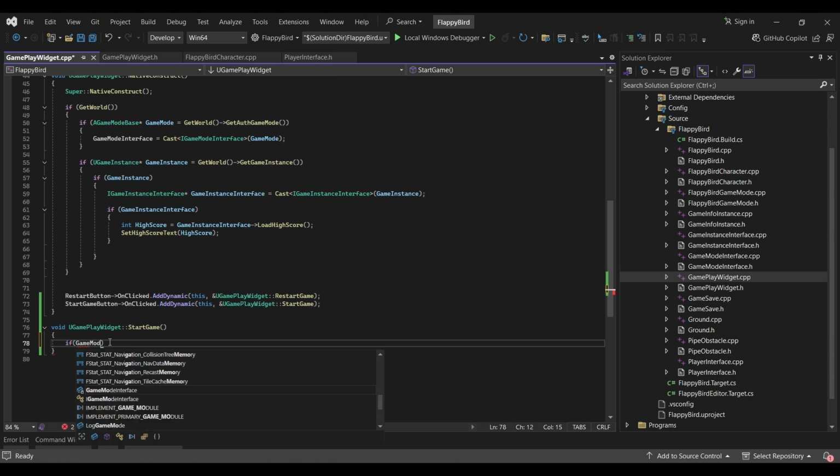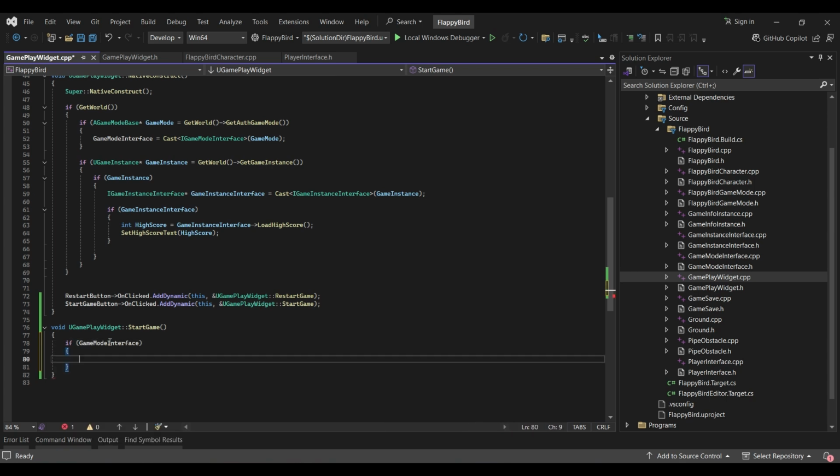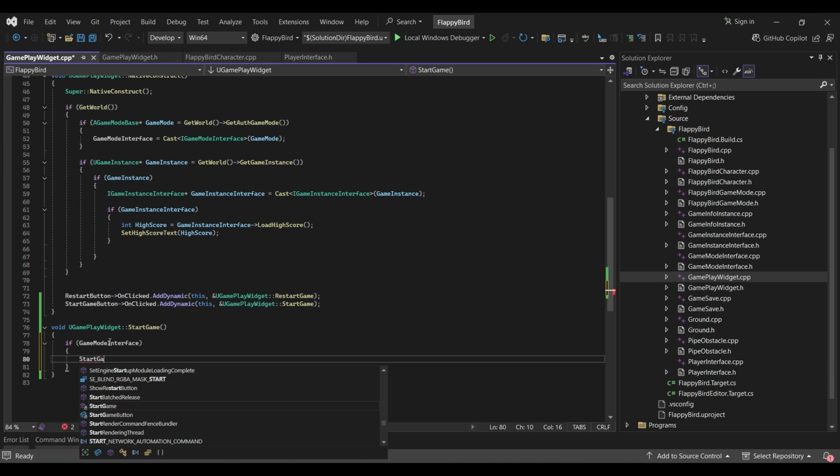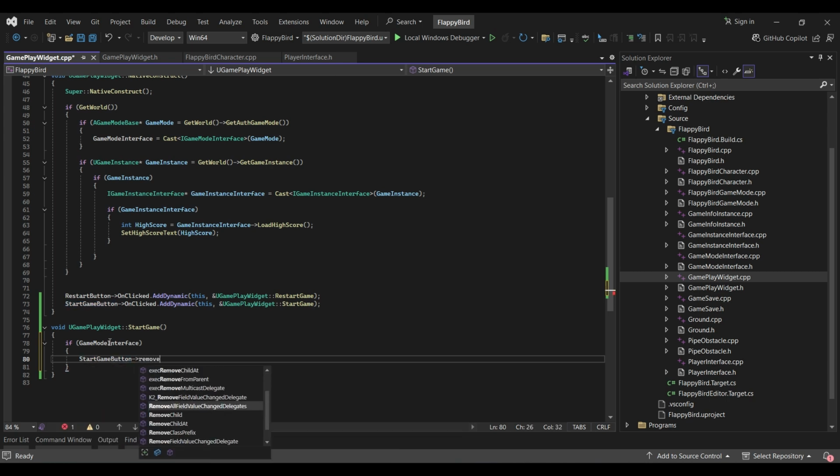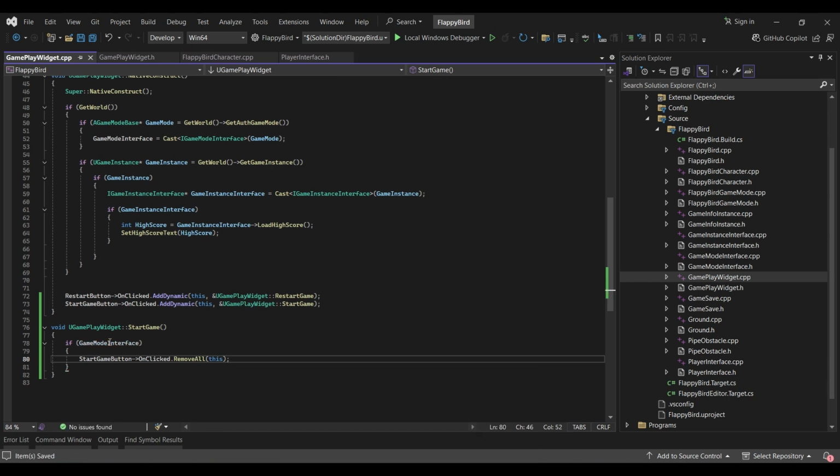So when we start the game, first we want game mode interface. We want the start game button to unbind all, remove on clicked dot remove all. Okay, and we need to get the player interface, so let's go and do that.